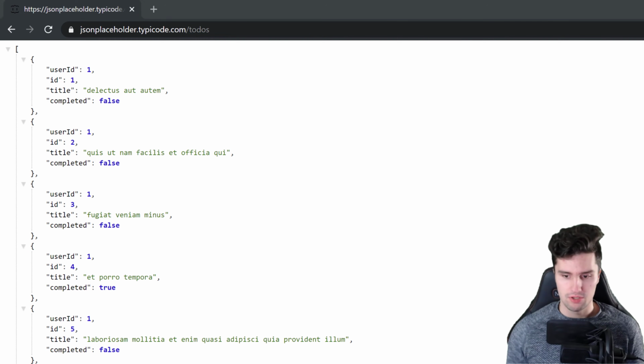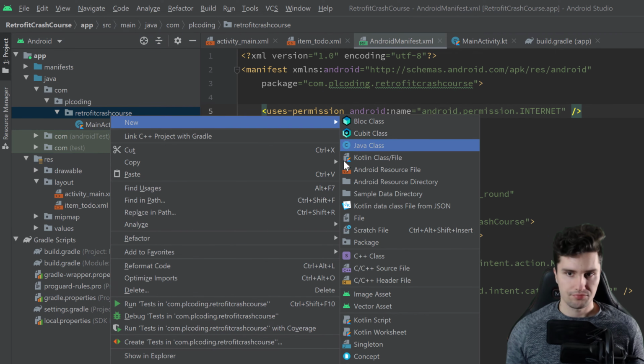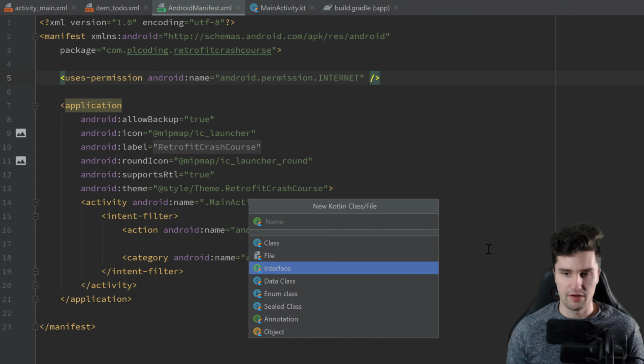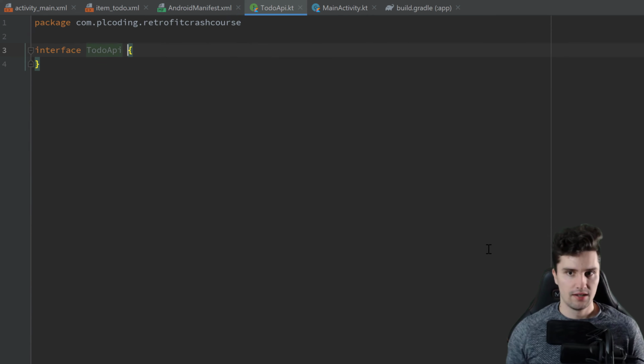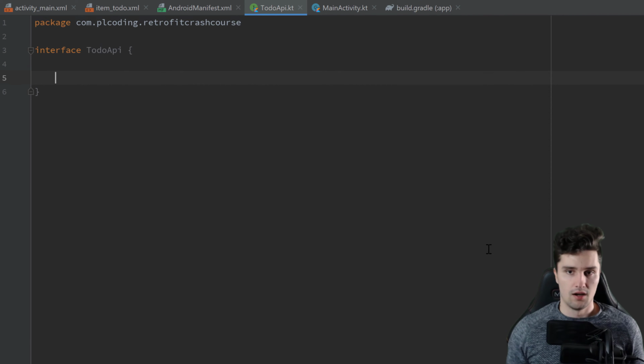So we go back to Android Studio and create a new Kotlin class or file, and it's actually not a class, but an interface here. And we will call this to-do API. So in this interface, we now define all the functions we need to access our API. So in our case, that is just a single function to just get all these to-do items.